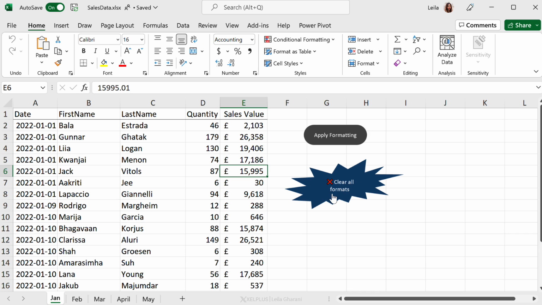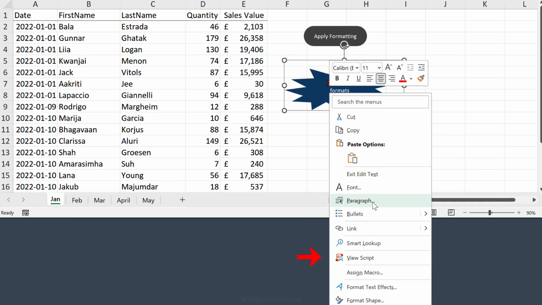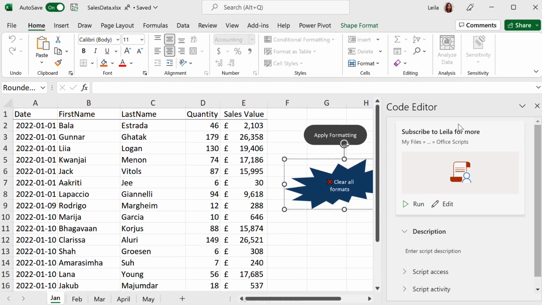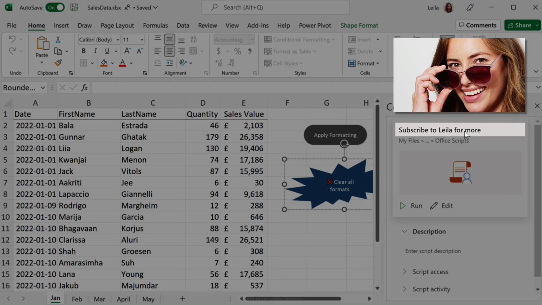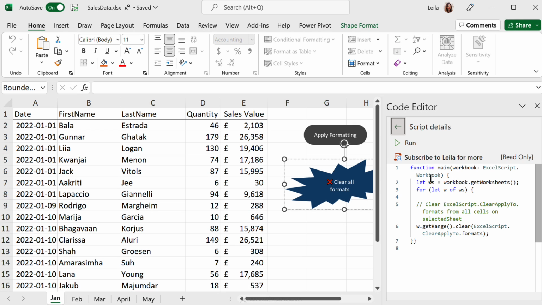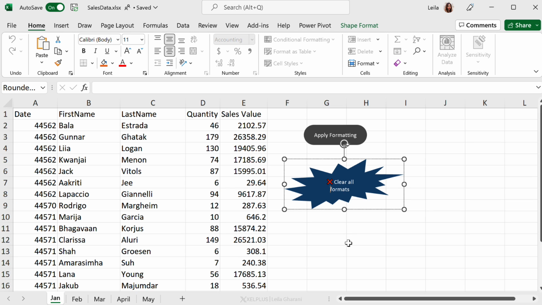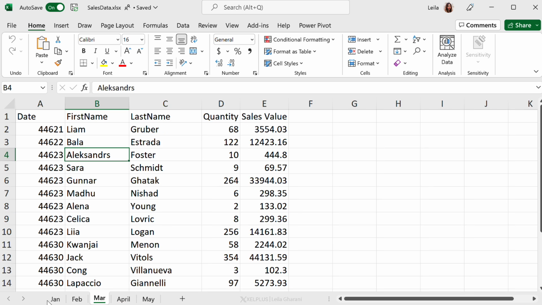Now, how do we know that this is a script? Well, if we right mouse click this, we get the option here to view the script. And when we do, the code editor pops up and we can see the name of the script, hint, hint. We have the ability to edit the script and run the script from here. So if I click on run, it's going to run this, but I don't need to bother and come to that view. I can automatically run these by clicking on these buttons. This cleared the formatting from each single sheet.